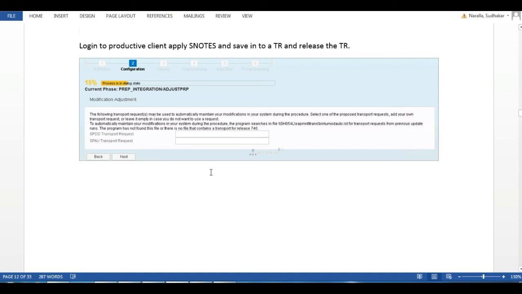Now it is asking, is there any SPDD related transport request? Is there any SPAU related transport request? No, not at all. Why? Because we are doing an upgrade and we are not performing any SPDD, SPAU actions as of now. Those actions will be performed in the upcoming phases. Only then can we create a transport request. So whenever we are doing it the first time, we don't have any SPDD, SPAU transport request.